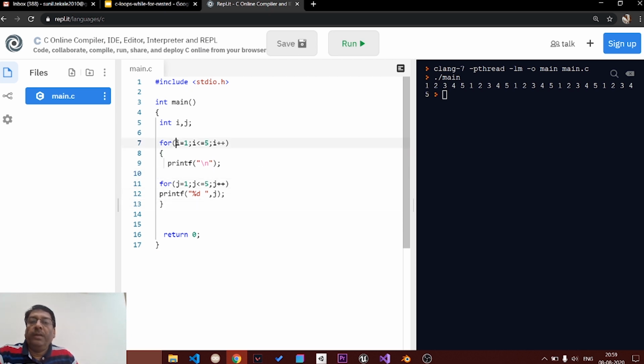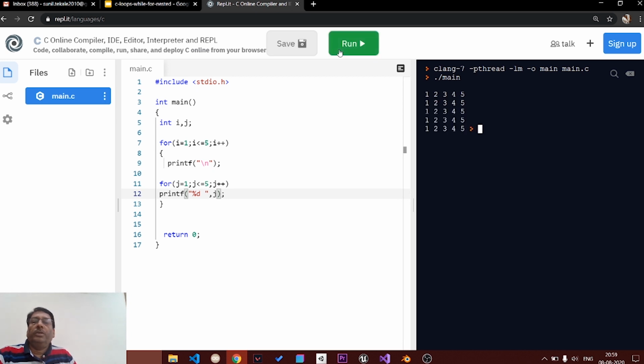That means whenever the value of i changes, you will get a change of line. So the i value is going to change 5 times, so you will get the line changed 5 times. So see this now? Your output is going to be like this. How did it happen? How did you get this output?